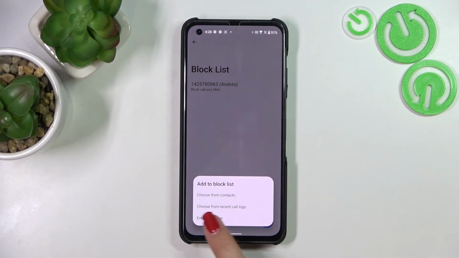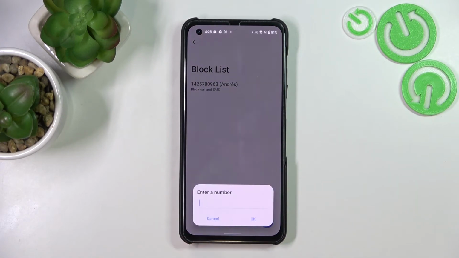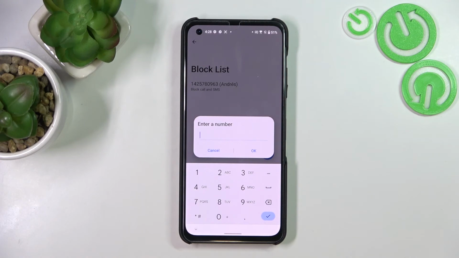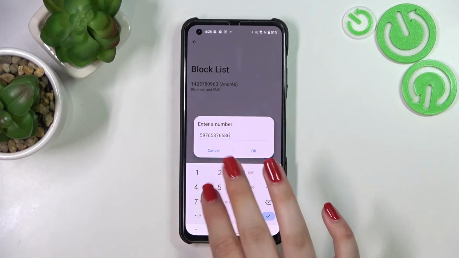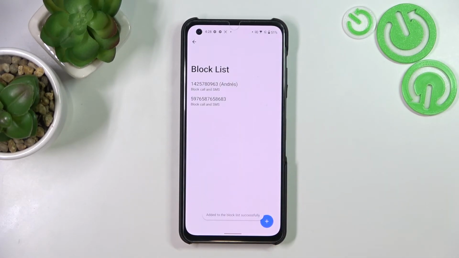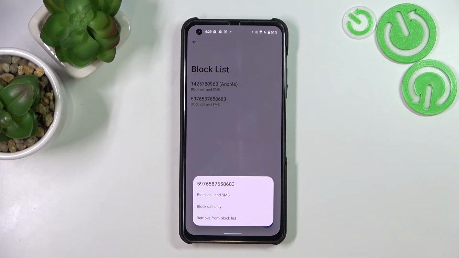So it's slightly different than the previous way, but the option I'd like to focus on is here, enter a number, which simply means that you don't have to have the number saved on your contacts or have it on your call logs. You can just enter it. So let's tap on the keypad, tap on OK. And as you can see, it has been immediately applied to this list. And the same situation, after tapping on it, you can decide if you want to block calls and text messages or block calls only. So basically, that's how it works.